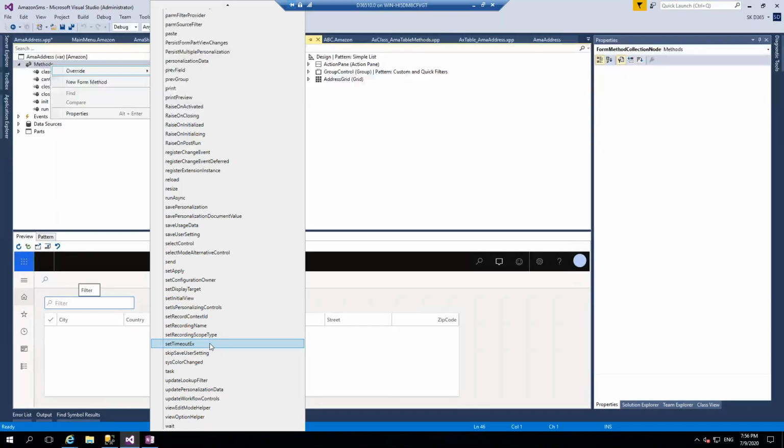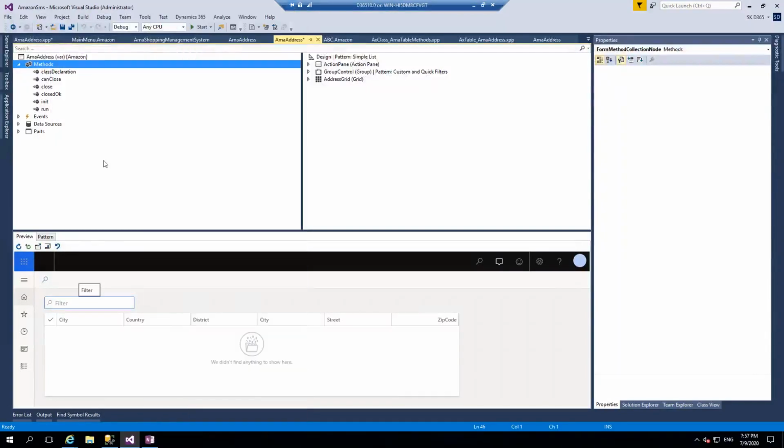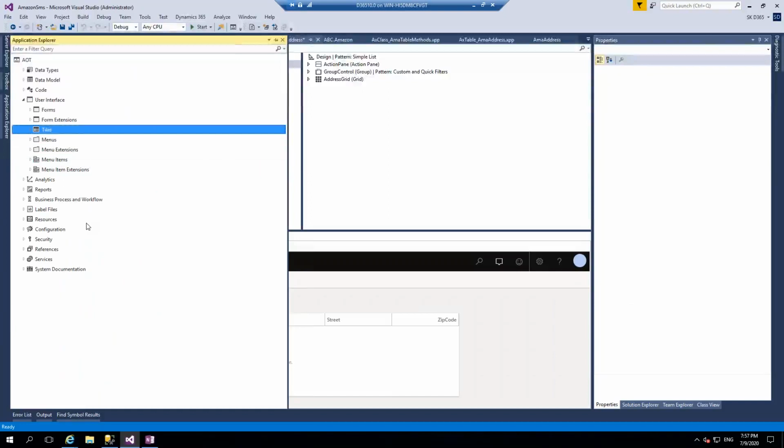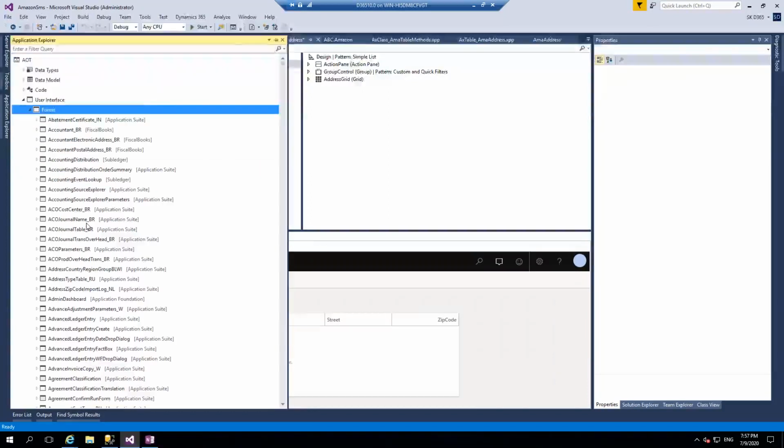But frankly speaking, most of the methods we will not use in a lifetime. The methods that we will use are only these. Even can close we will not use. We will use init, run, closed OK. Now let me open the standard form, any one of the standard forms. We will see that.